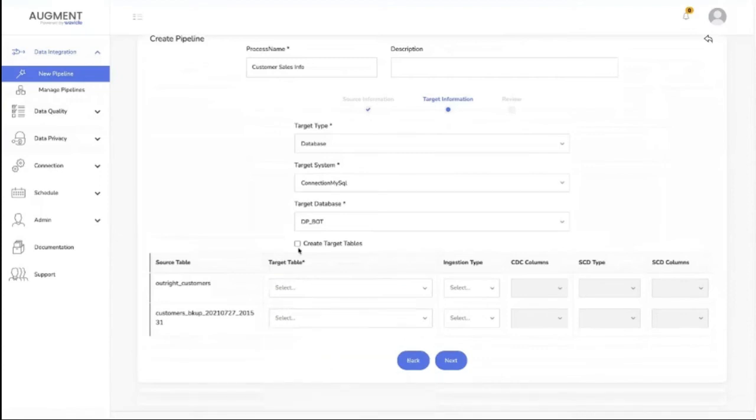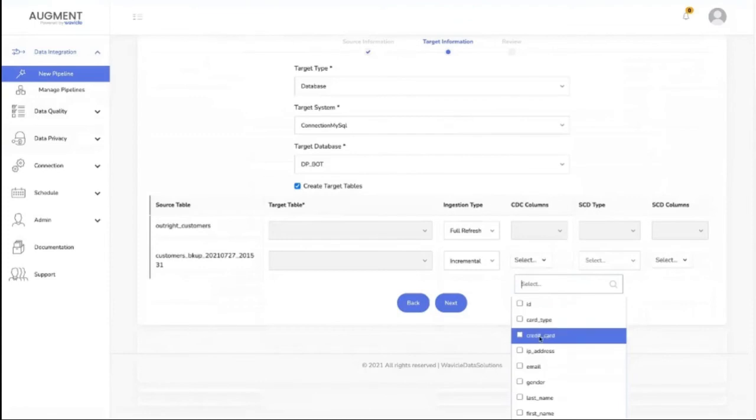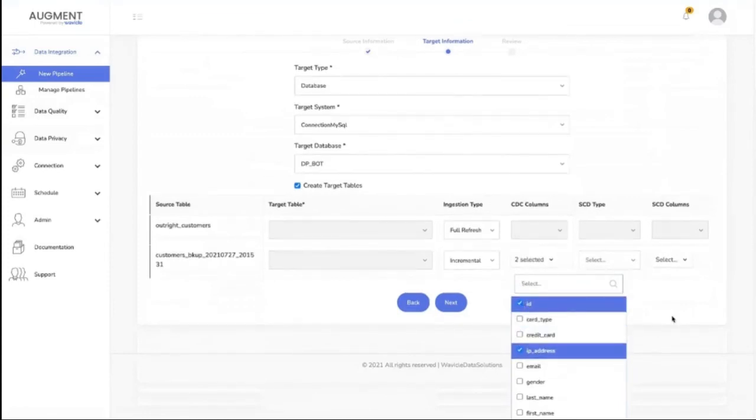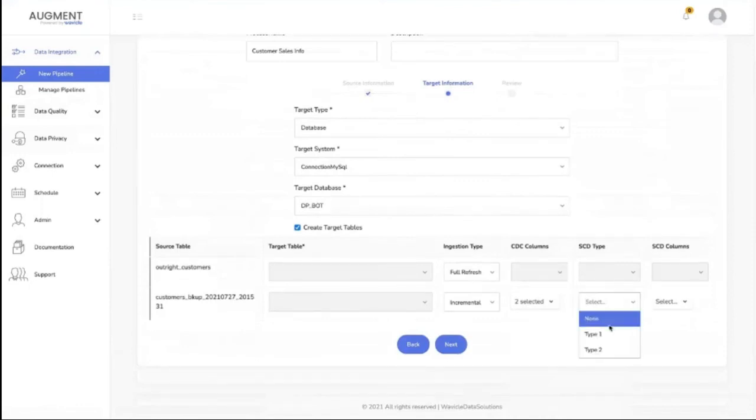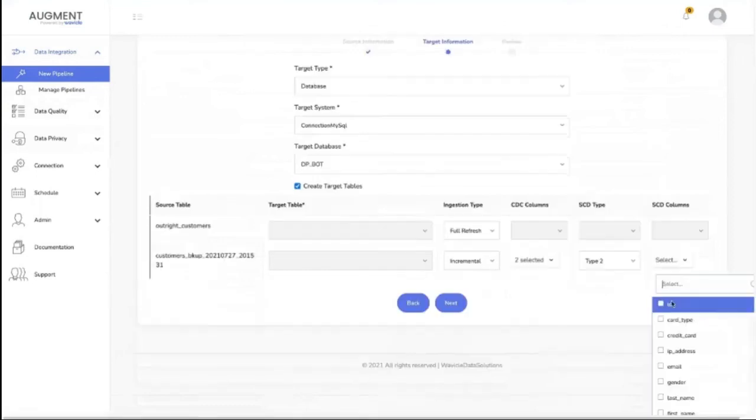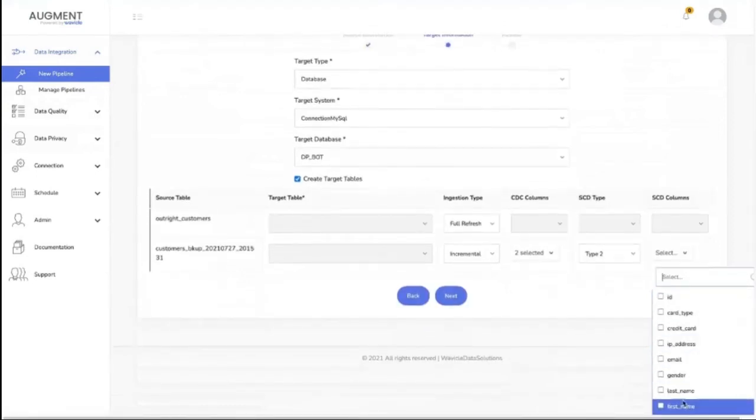In this case, I'm going to go ahead and create new target tables and then select my ingestion type. I have the ability to select either full refresh, incremental, or master SCD, slowly changing dimensions. For the first one, we're going to do full refresh. For the second, we're going to do incremental. And then move on to selecting our CDC columns. Then SCD, we can choose between either type 1 or type 2. And then select our SCD columns.